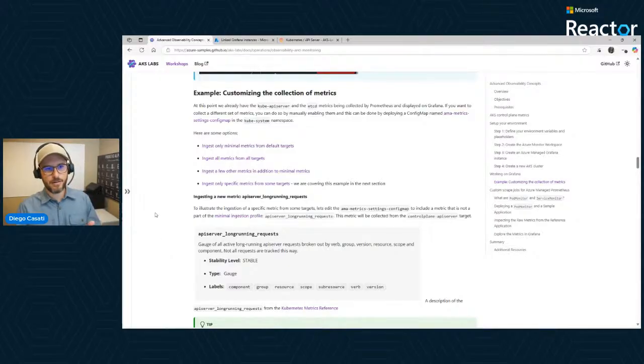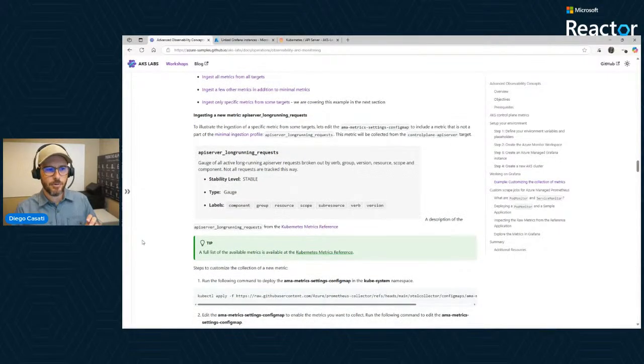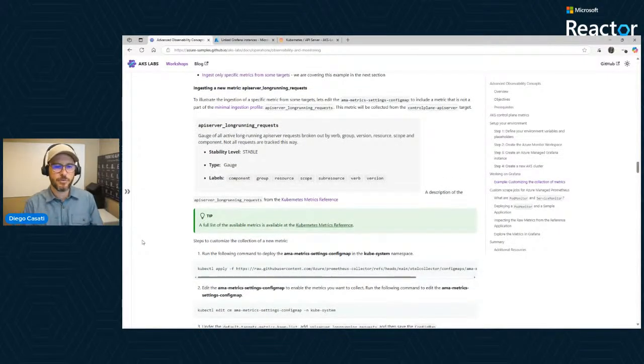At this point, we do have the Kube API server and etcd being collected, but then there are other ways to do this too, which is through specific ingestion profiles. The minimal ingestion profile will get you a bunch of stuff, to be quite frank, but chances are you want to have something that is not in there. I've selected one metric for us to test, but there are way more than that.